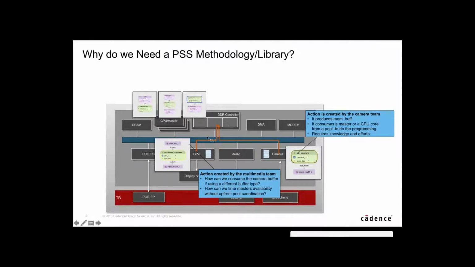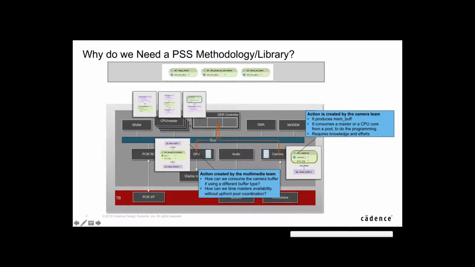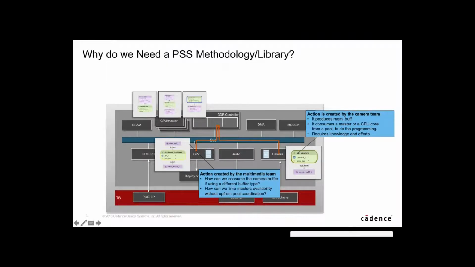So again, if I'm working on the decode to display, I need to write to memory and read from memory. I need to consume a master or a CPU core from a pool to do the programming. And this requires some effort, right? But unless there was some kind of upfront agreement between these two teams, they will not be able to talk to one another. Yes, you can create different kinds of bridging, but why should you?